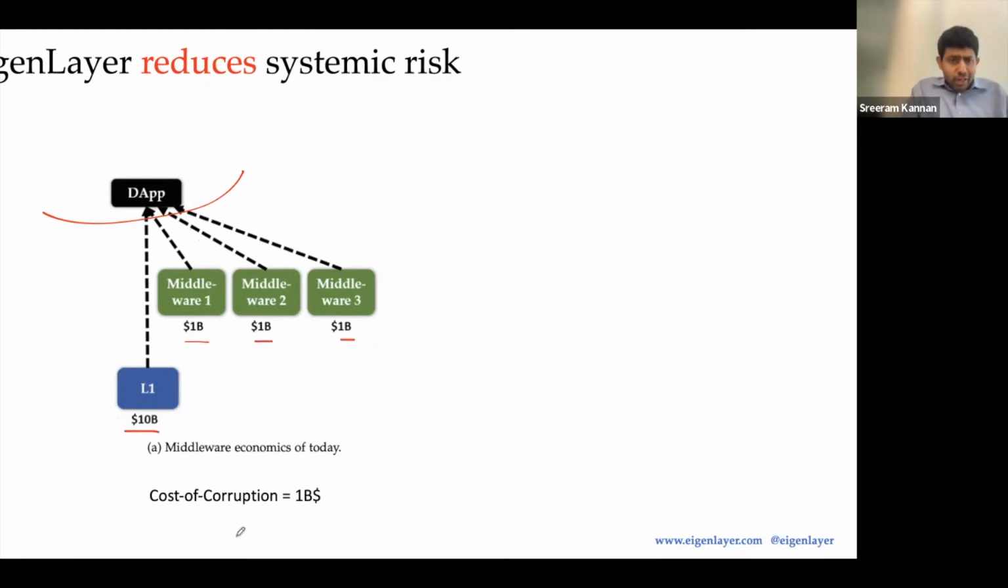And now you ask, I want to go and corrupt this dApp. What is needed? I want to steal money from this dApp. What do I need to attack? You need to attack the weakest link, right? Whichever one has the least amount of security. And you can ask what is the cost of it, and so on. So it's basically the min of all these things that you depend on. That's the cost of corruption today.